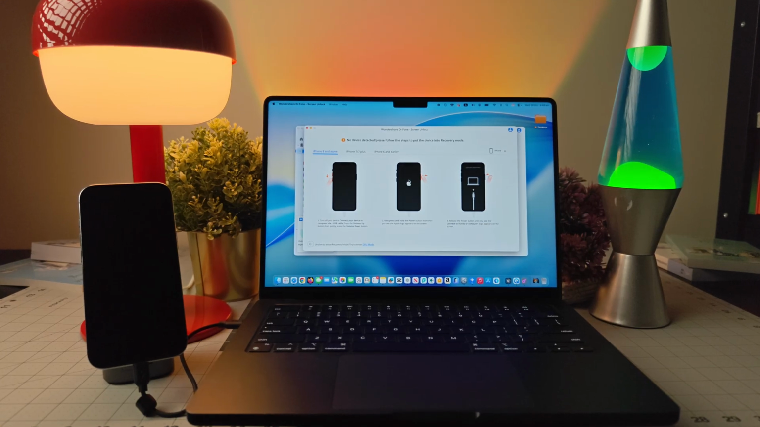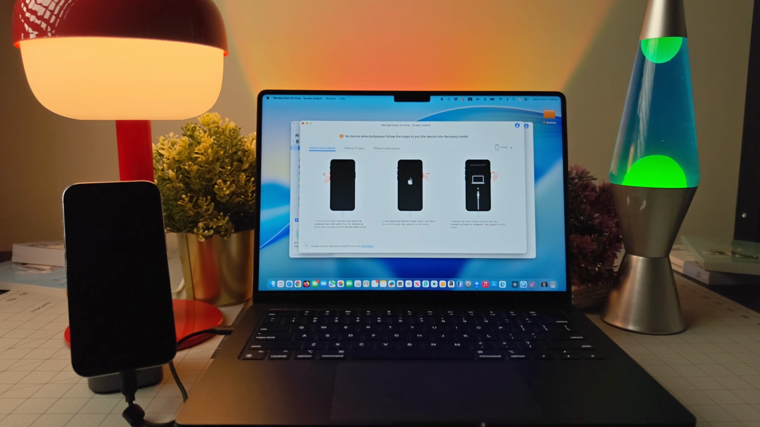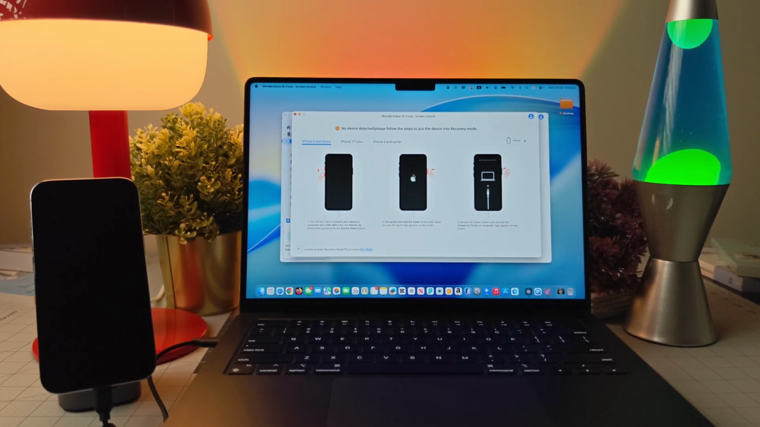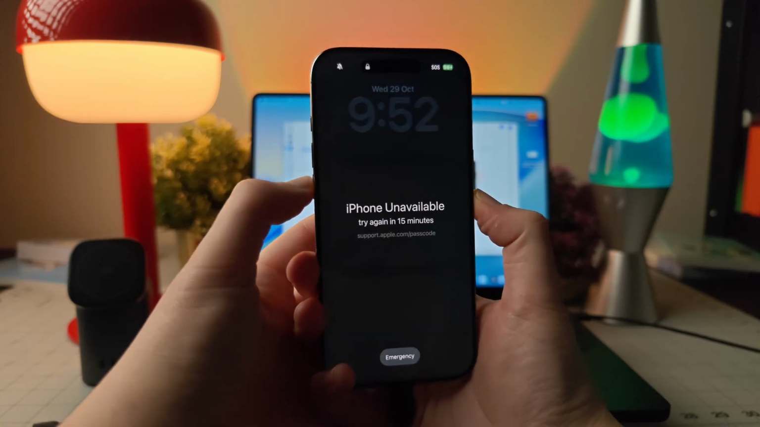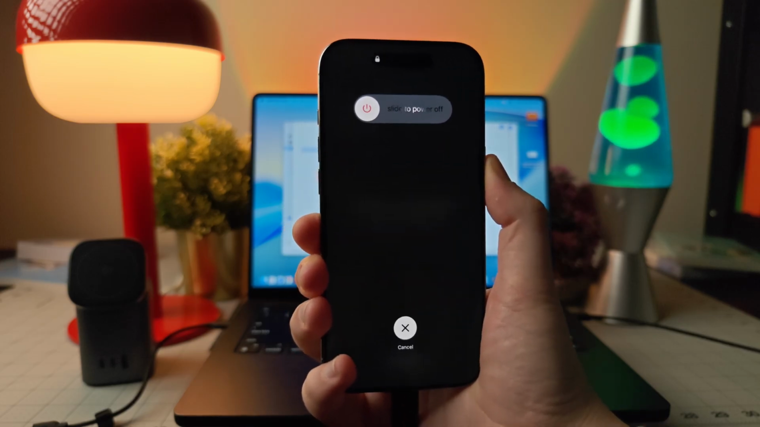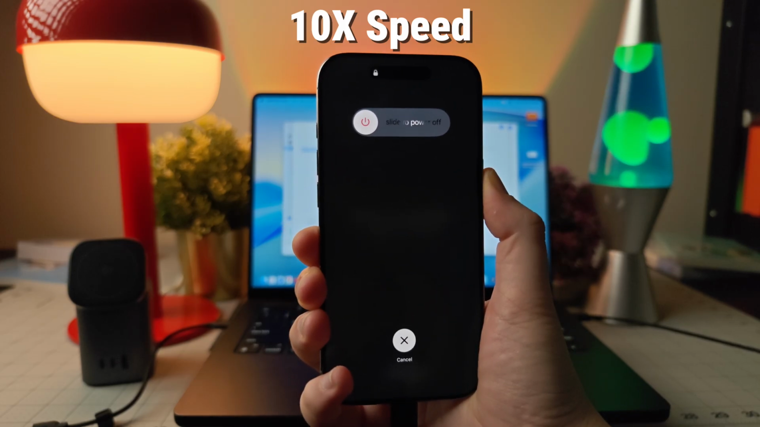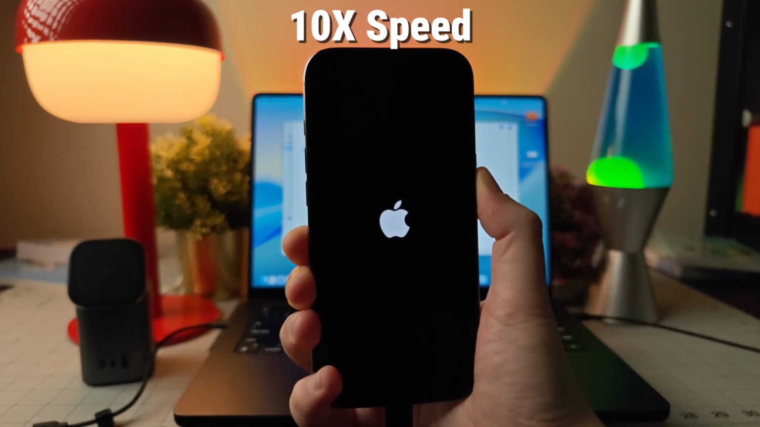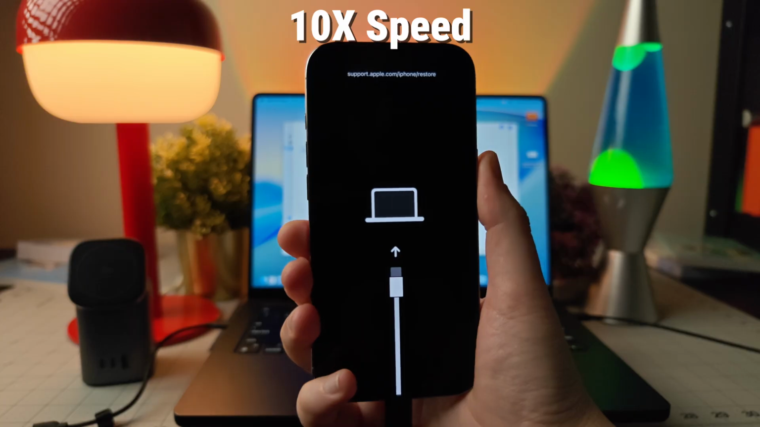And if this is your first time doing DFU mode, it literally shows you which button to press and for how long right on the screen. In order to put the phone in DFU mode, follow these steps. Quickly press volume up, then quickly press volume down. Hold the side button for about 10 seconds until the screen goes black. Once done correctly, the phone will enter DFU mode.